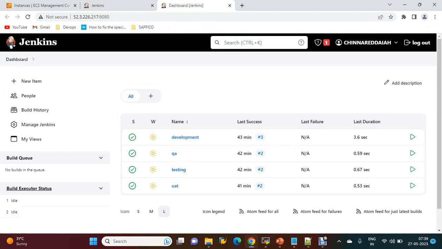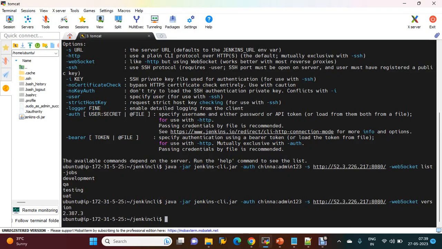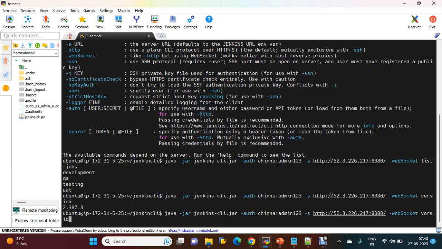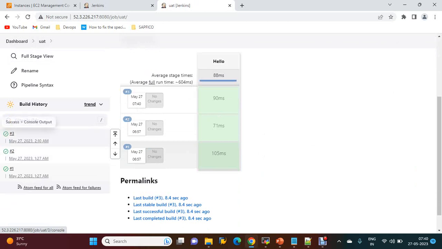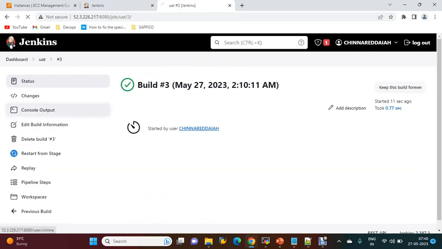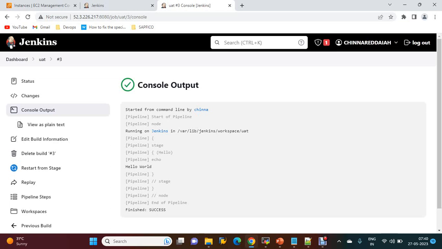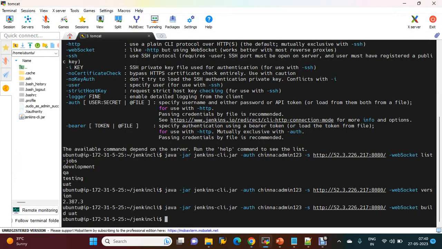Currently, if you observe here, UAT has two builds. Through Jenkins CLI also we can trigger the job using build and the job you are going to trigger. I'm going to trigger build UAT. Now if you check UAT and refresh, one more build will be triggered. If you observe this, it says started from the command line. So you can get the jobs and list the jobs.